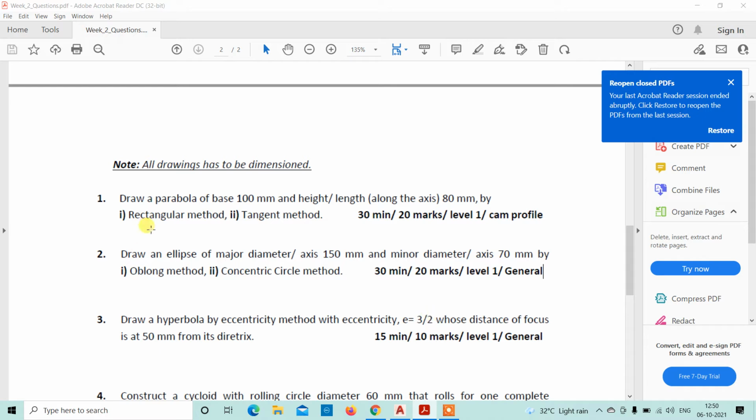Good afternoon, everyone. In this video, we will try to see how to draw this parabola using tangent method. The dimensions for the parabola are given in this first question. Draw a parabola of base 100 mm and height or length along the axis 80 mm. Okay, we will see how to draw using tangent method.